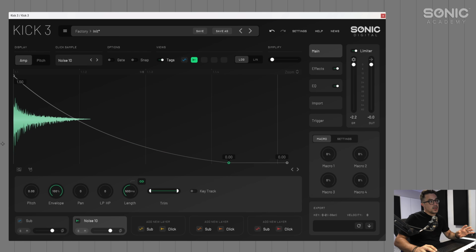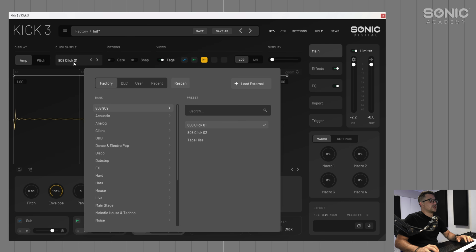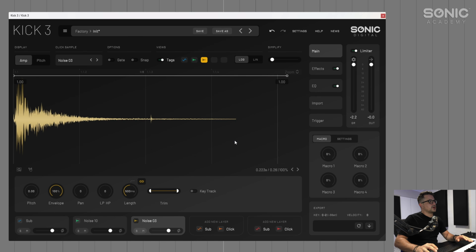Of course, we've got more layers that we can put in here, so we could play around with the other stuff as well. Let's bring in another click and perhaps go back to that noise section again. That's actually quite nice. I like that, a little bit of the crackle on that one. Let's trim this down slightly. Tighten that up a little bit.